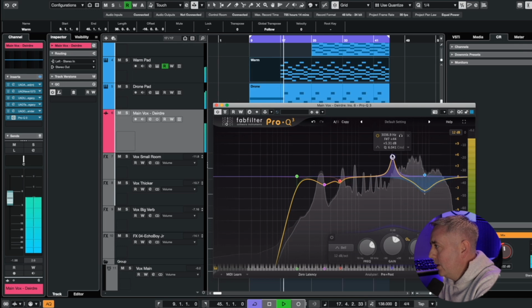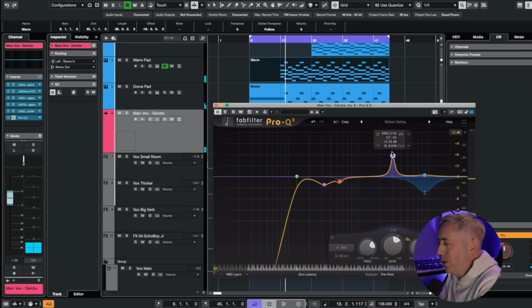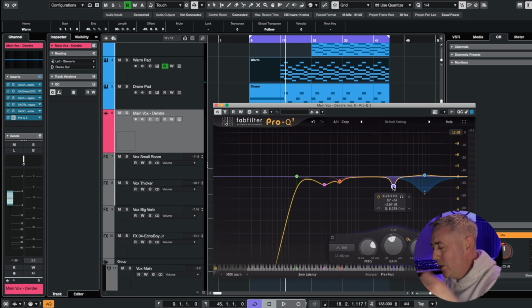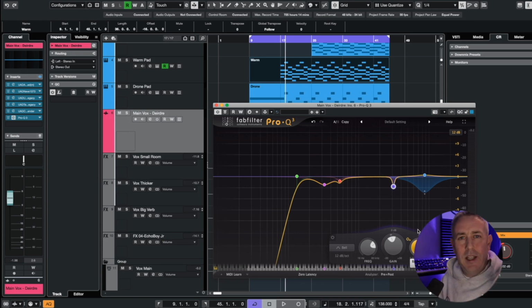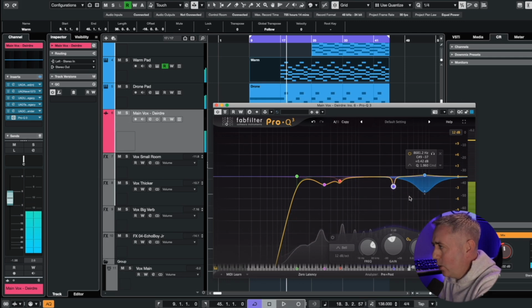So there's a little bit of harshness up there around sort of 3.5K. So what I'm going to do is I'm just going to take a little bit of that out. There's a sweet spot there as well, so we kind of need to be careful because I don't want to actually take away from the vocal itself. So it'll be making it quite a narrow Q.